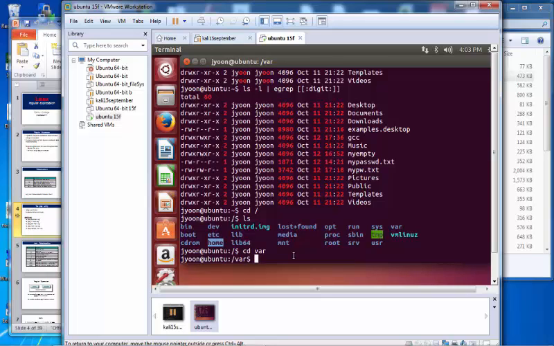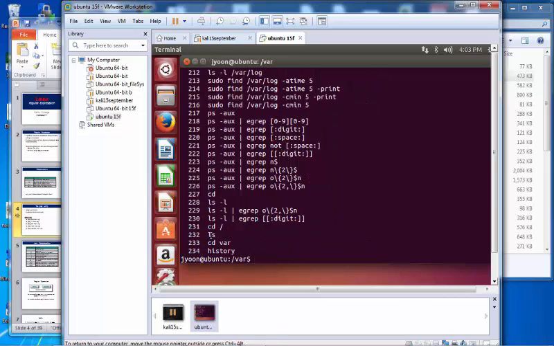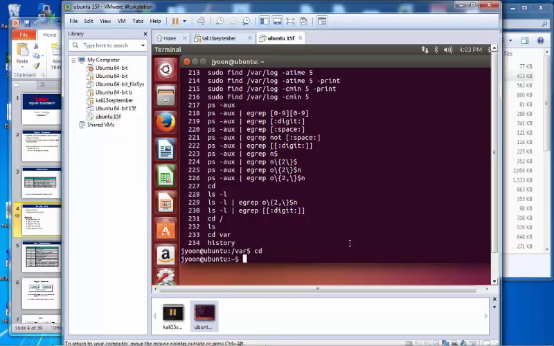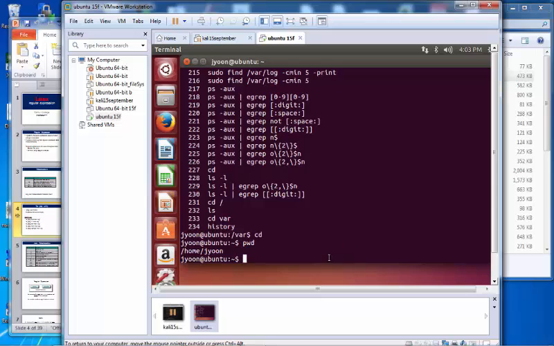Because path expression is very, very important. What I did so far is, see here, what I did? I first did cd slash, which goes up to the top level, and then I did cd var. Therefore, I can get back to the var directory. If I do cd, then I can go back to my home directory, which is this. I am on the home.